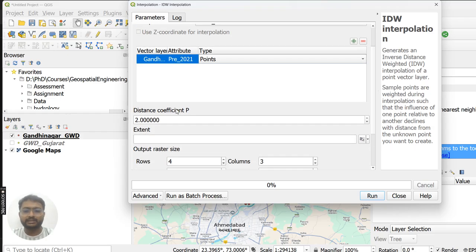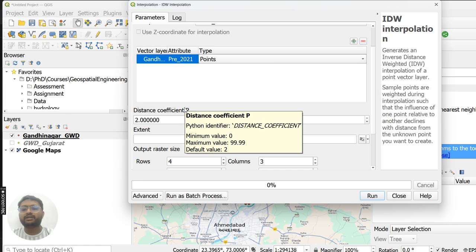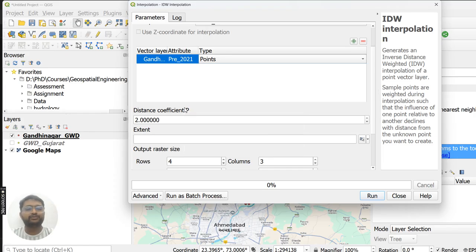Then we have distance coefficient P, which we are talking about as a power in IDW. So currently by default it uses the power of 2, and as we discussed, if we increase the power it will preserve the local details, and if we reduce it, then it will make the surface generalized or smooth.